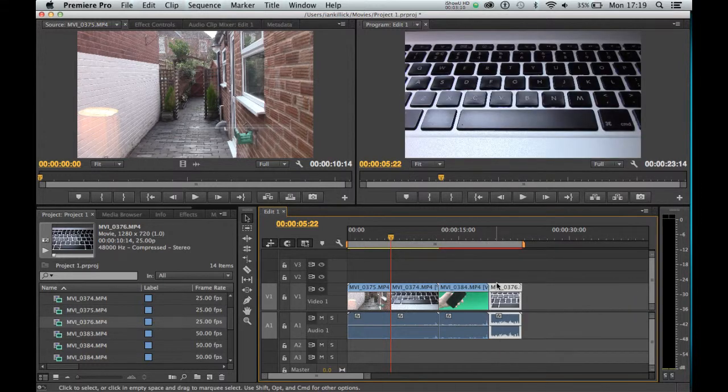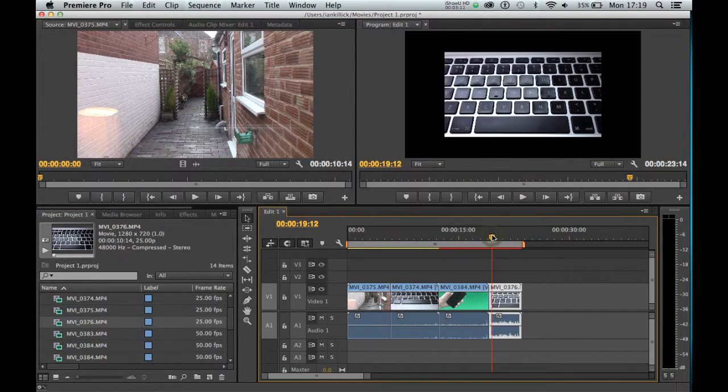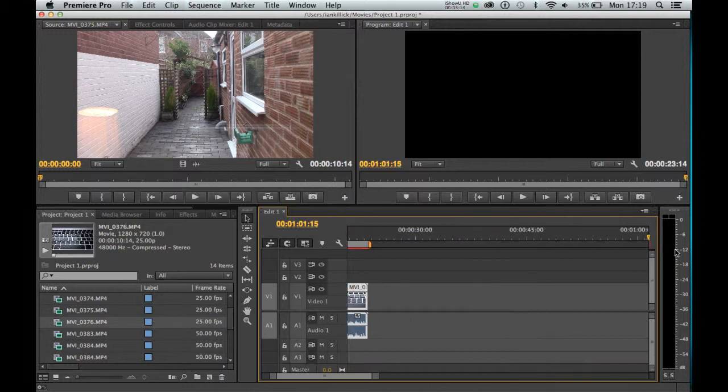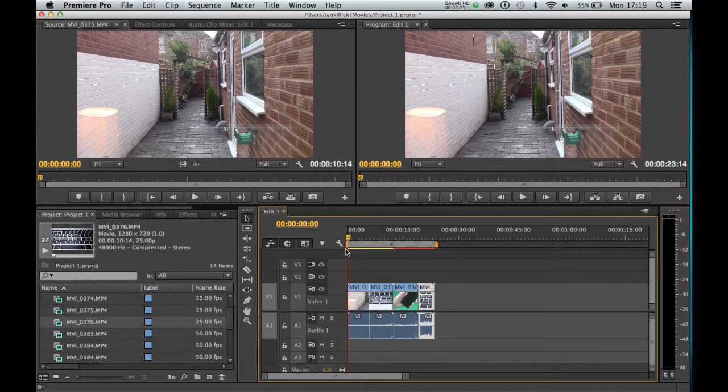If you find a clip has gone up the timeline, you can't see it, you can grab your time marker, pull it back, and see if there's anything there. In this case, I thought there was, but there wasn't. Let's zoom back out to the start of the timeline, and then zoom back in again.